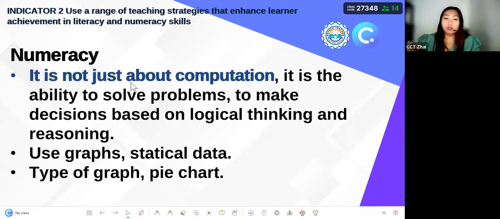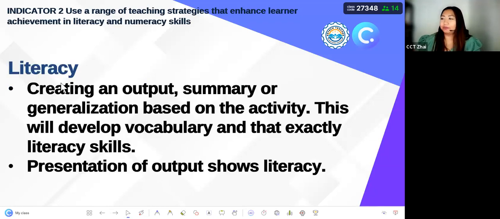Okay, the student may also use graphs or statistical data. Then, pwede po nilang i-analyze what happened to those data. Also, type of graph. Ayan, use of graph, pareho lang, sorry. And other charts, like pie chart. Okay, pwede rin po yun.